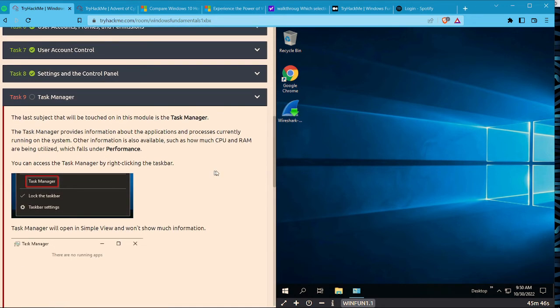Task manager. The last subject that will be touched on in this module is the task manager. The task manager provides information about the applications and processes currently running on the system. Other information is also available, such as how much CPU and RAM are being utilized, which falls under performance. You can access the task manager by right clicking the taskbar.